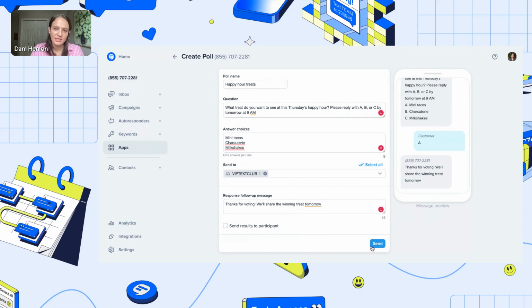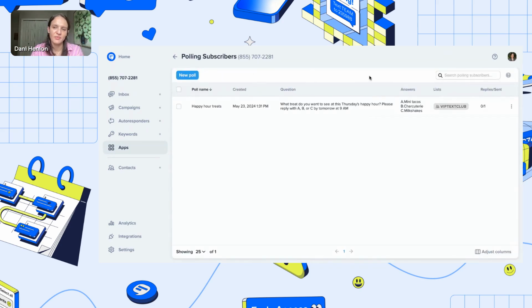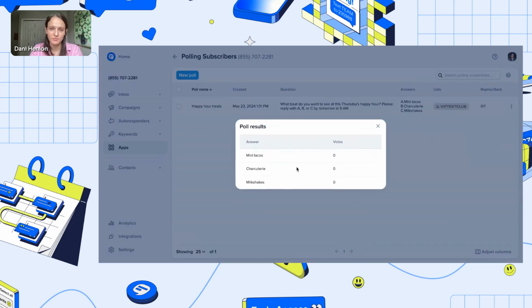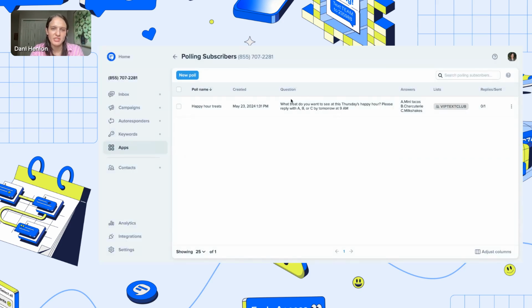I'm going to unselect, and then I'll hit send. And so now I can see information about this poll. I can see who has replied or how many people have replied, and it'll give me a tally here. And so now I know what my members want to see at the next happy hour. You could also set this up. This is great if you already have an existing list that you want to send a poll to.